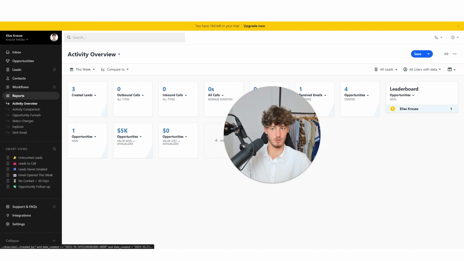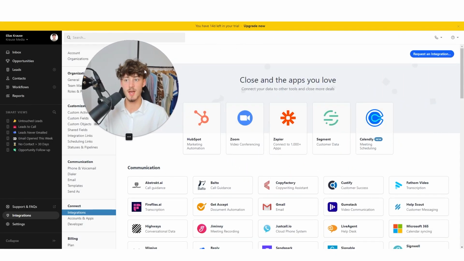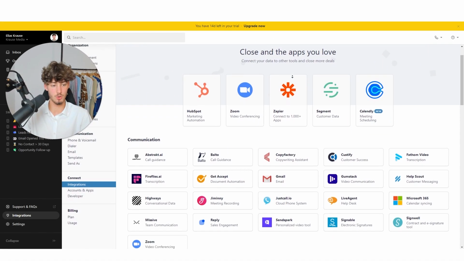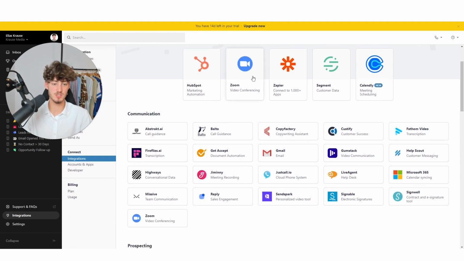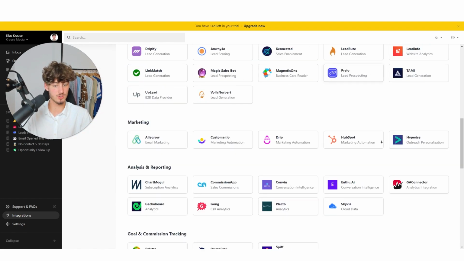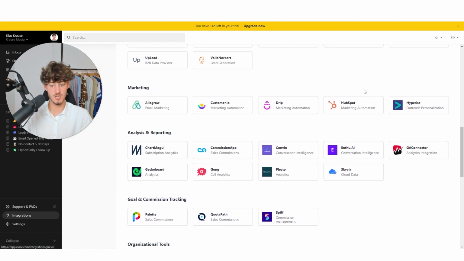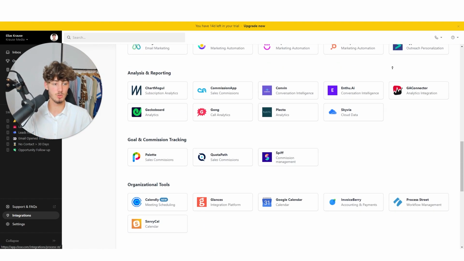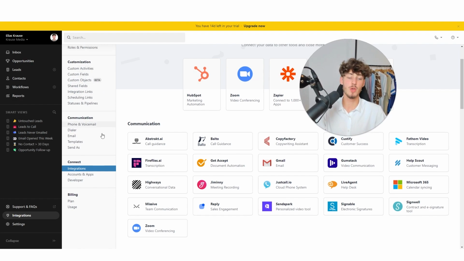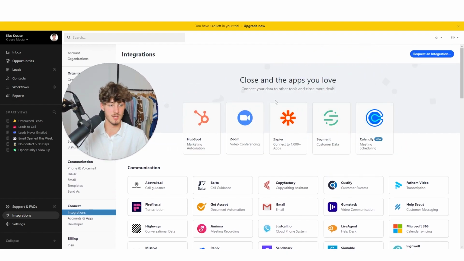Now I'm not just going to go through the process of creating an email, as this is going to be pretty self-explanatory. Now, as for the integrations, Close is basically going to allow you to integrate with quite a lot of great tools in my opinion, like HubSpot, Zoom, Zapier, Segment, as well as Calendly. And as you can see, they also have tons of other integration apps. So if you plan on integrating with a tool, I would actually recommend you to go over this page right here to actually see if your tool is going to be available.